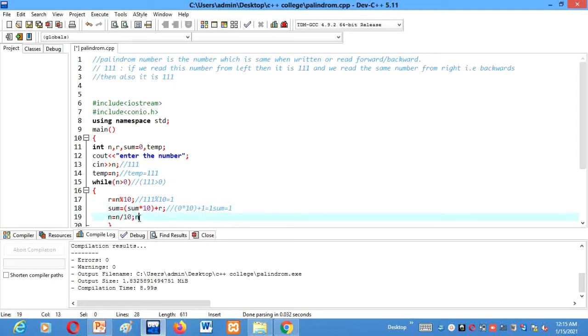Then n will store the quotient. It will have 11 here. Alright, now we will move on to the second iteration. n has now the value 11. So 11 is greater than 0. Yes. After that, 11 modulus 10 will give us 1 again. Now sum has the value 1 into 10 plus 1, which gives us 11. Now sum has the value 11.